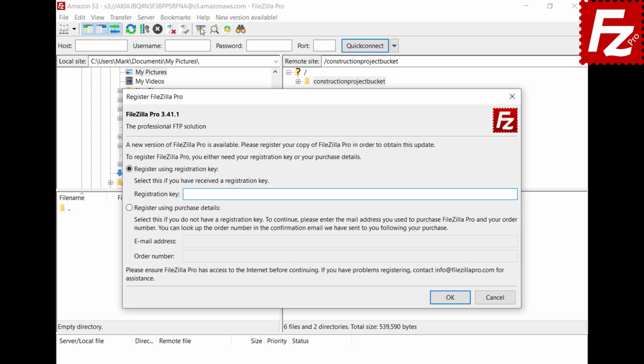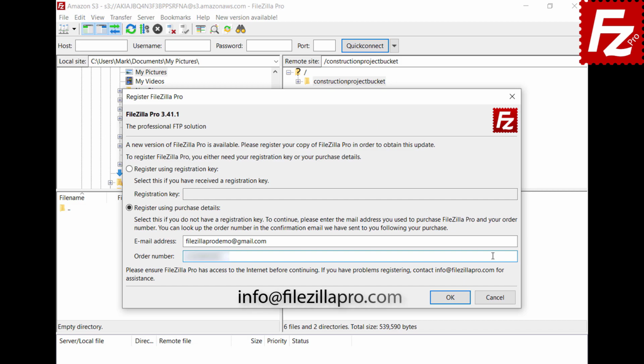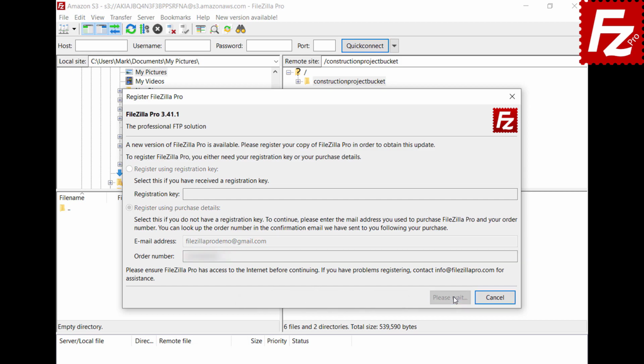In order to register your copy of FileZilla Pro, you need the registration key. If you don't have the registration key, you can use your purchase details to register. The purchase details are the email you used to purchase FileZilla Pro and your order number. You can find it in your purchase confirmation email. If you can't find it, or have lost your registration key, send an email to info@filezillapro.com asking for help. Press OK to submit the purchase details and register your copy.